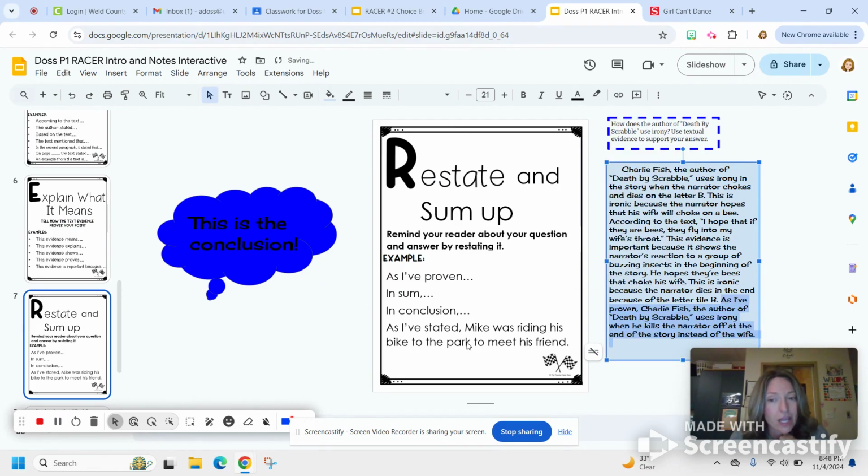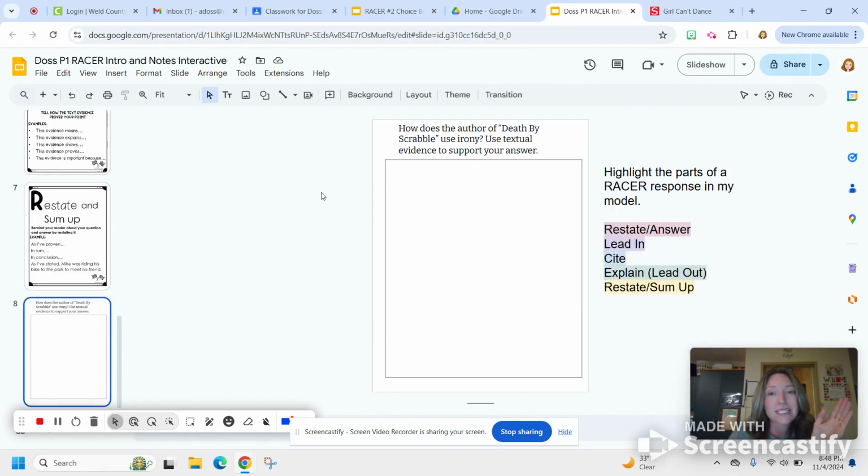As I've proven, Charlie Fish, the author of Death by Scrabble, so notice I'm restating all of this important stuff from the prompt itself. The author of Death by Scrabble uses irony when he kills the narrator off at the end of the story instead of the wife. Good old Charlie. All right, I'm going to give you a second to type that up. I guess you can pause it again if you want. Then we're going to copy all of it, and we're going to go to the last slide and paste it in, and boom.